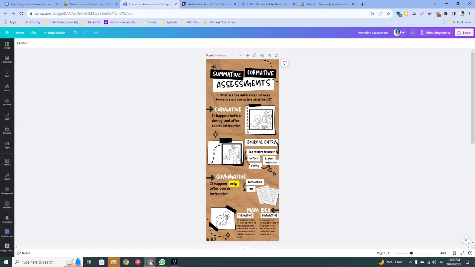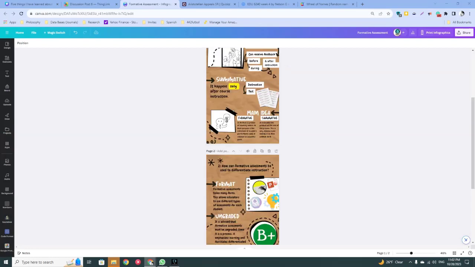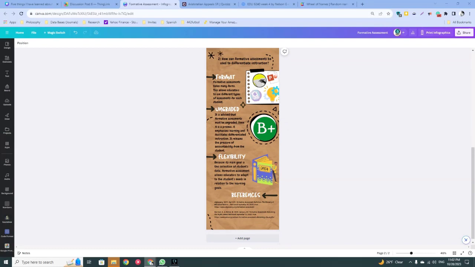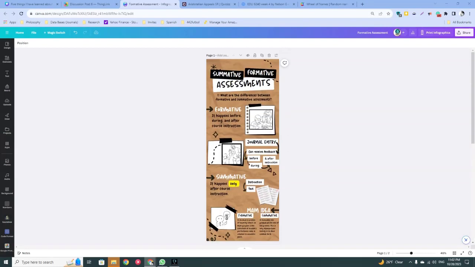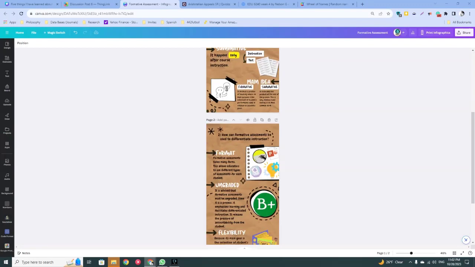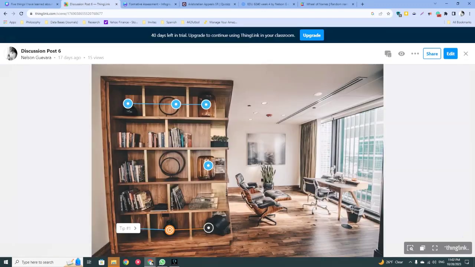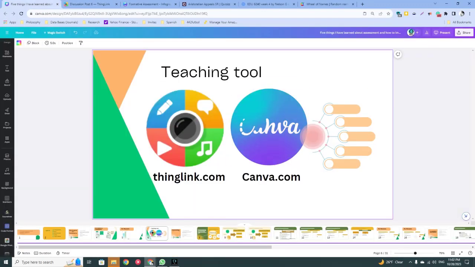And this could also be used as a summative assessment, I would say, because you can ask them to make a presentation, to create a website, or to create multiple infographics where they show everything that they have learned in class.